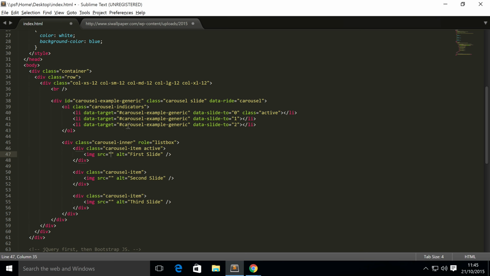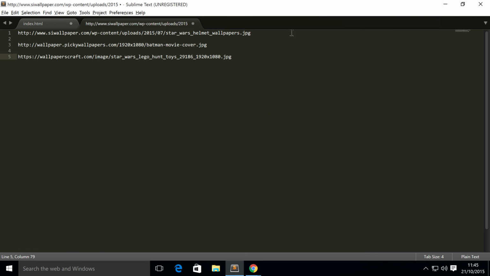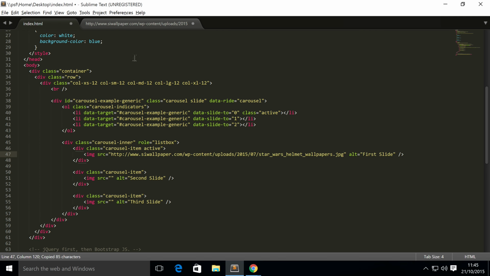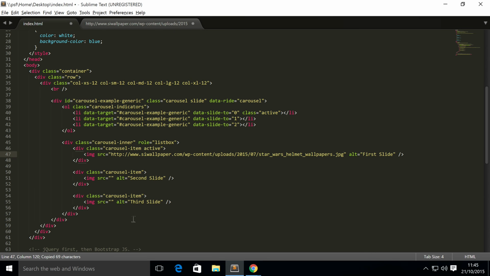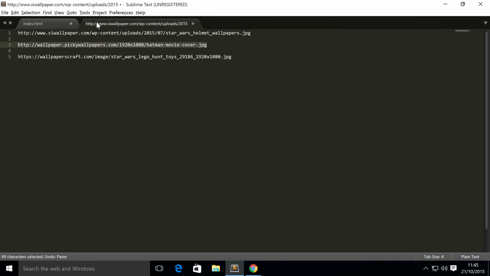third slide. And for the source, I've got some images right here. You can have them locally and access them using your file directory, whether that's on a server or on your computer, or you can use image URLs. As you can see, I'm using image URLs.